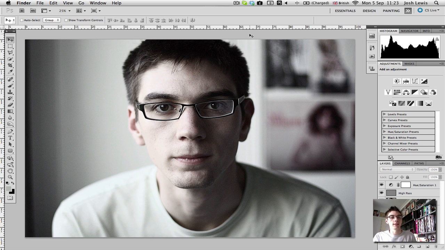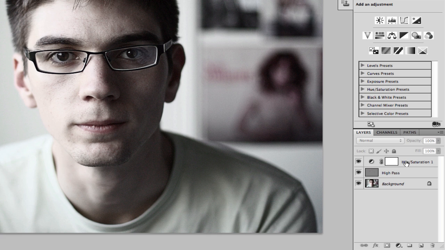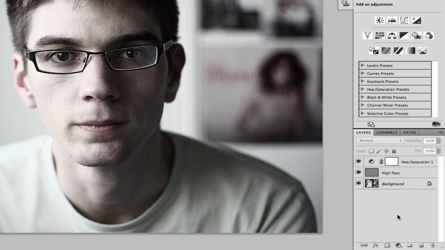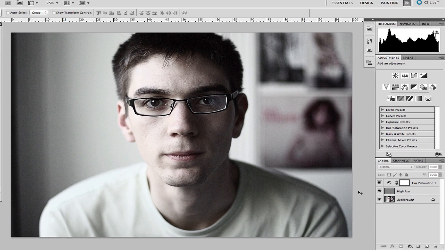I've already done some editing adjustments on this, as you can probably tell. We've got down here in the layers palette a hue and saturation one, so I've just taken the saturation right down to -48, so we've got some colour loss because I'm not too big on colour. I prefer to live my life in black and white. And also we've got a high pass filter, which I discussed in my last video, just to sharpen up the image.